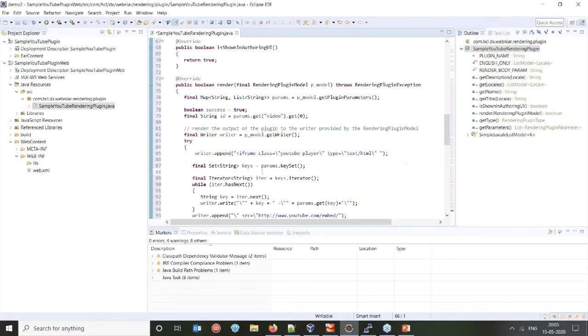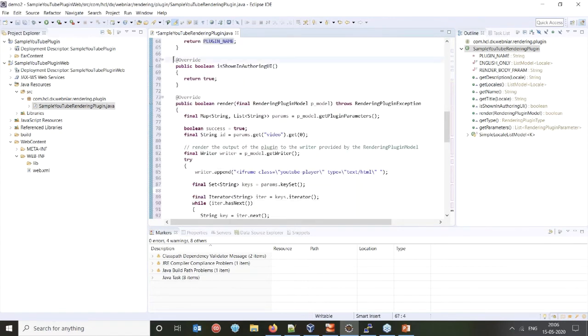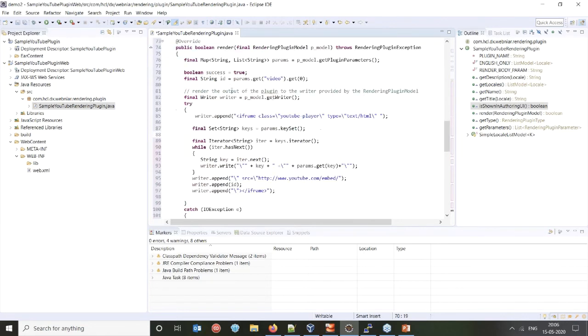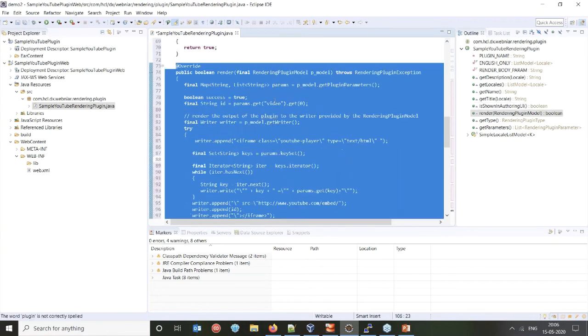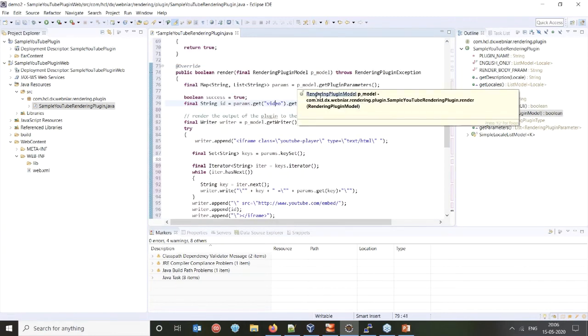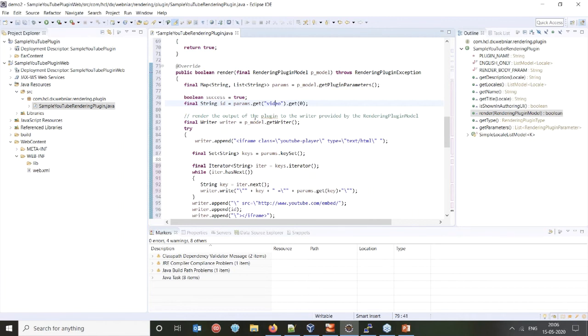So these are all I wanted to show in my rendering as well. So that's where I've given it to. So let's move on to the rendering method. So what is happening inside the render method? In the rendering method, what I'm doing is I'm just writing logic to actually embed an iframe. Inside an iframe, I want to embed my YouTube video based on its ID.